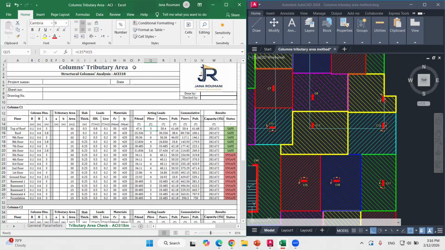As for the live load, it's just the live load imposed times the tributary area for the column. And then the service load is dead load plus live load, and the ultimate load is 1.2 dead load plus 1.6 live load based on the ACI combination. So this is the part that is important, okay? The cumulative part.